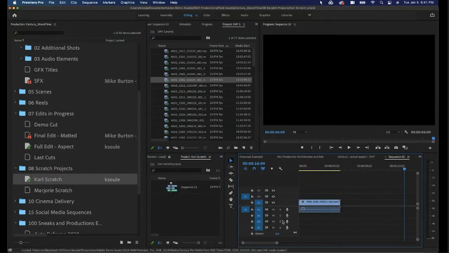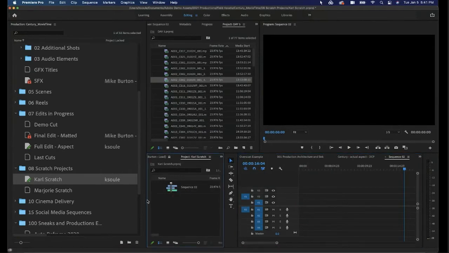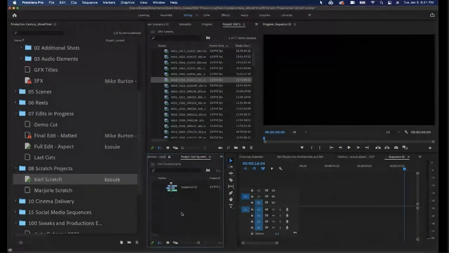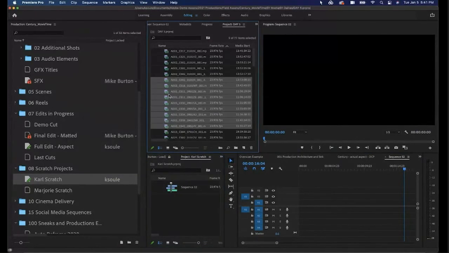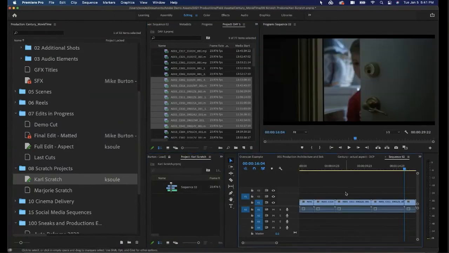And I'll just delete the clip that I have on the timeline here. This is an empty project except for one timeline. No other clips. I'm going to grab a set of clips and just drop these onto my sequence. It did not make copies. It didn't put any copies in here.